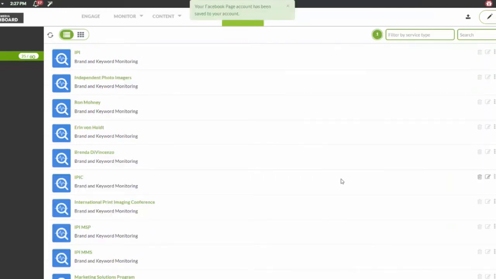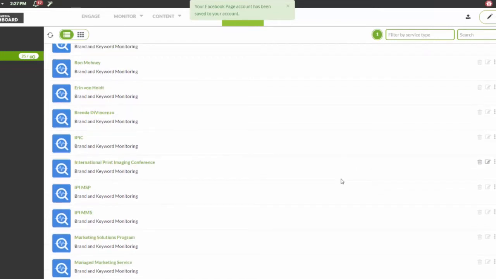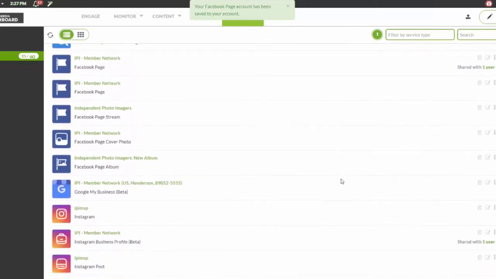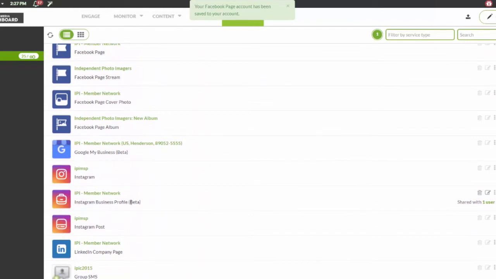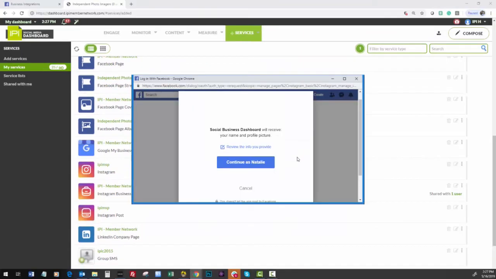You will also need to do the same thing for your Instagram. So you'll scroll all the way down, find your Instagram business profile, press Edit in the top right corner. Again, it is connected to your Facebook, so you'll see your personal account. You'll continue as yourself.